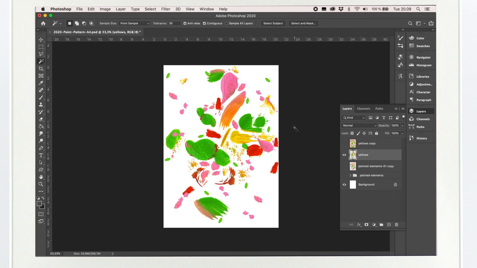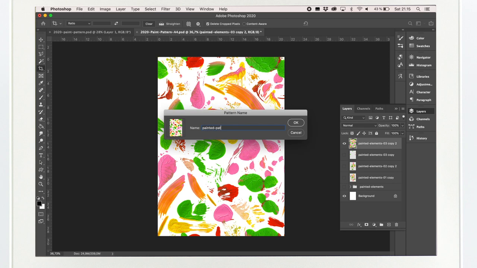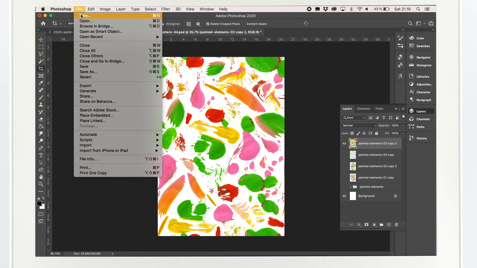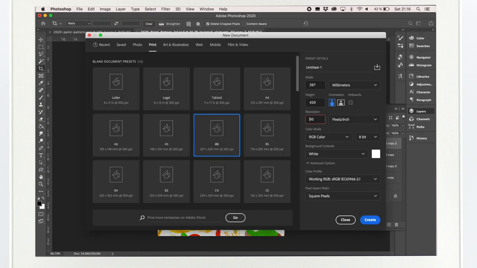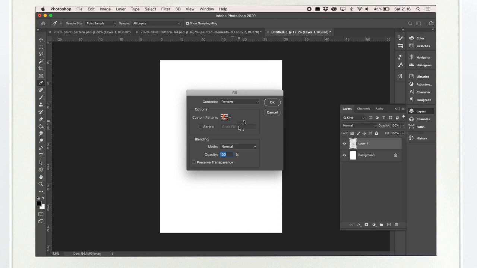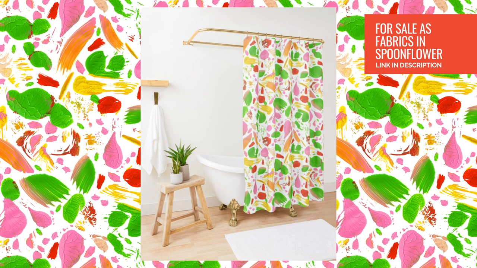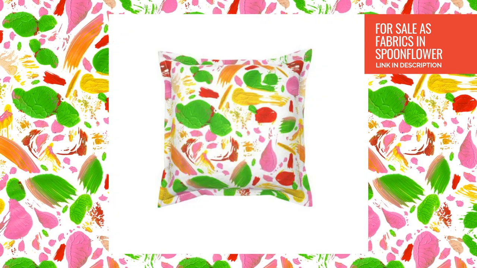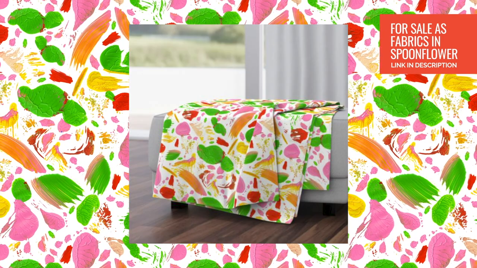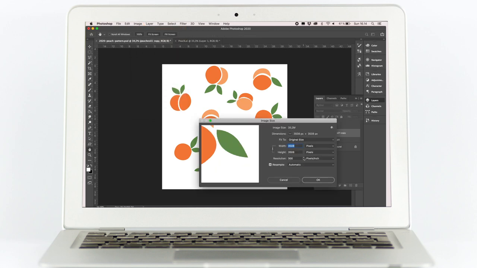Now, you can repeat the steps on the first How to make a repeat pattern video. Go to Edit, Define Pattern. Open a new file with a lot larger canvas. Go to Edit, Fill, choose Pattern in the Contents. Choose your pattern from the Custom Pattern menu. Click OK. You can do the same offset in different size canvases, squares or rectangles, just to be sure always to check the canvas measurements before you are offsetting to get the right results.